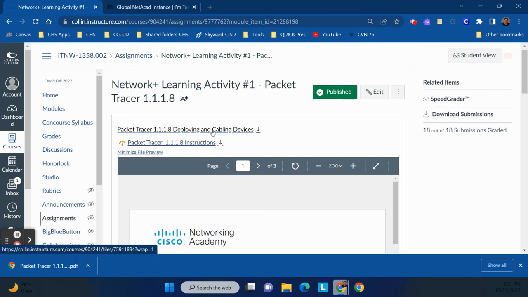Then the next thing we're going to do is this thing right here. Sometimes you're going to get something called a packet or a PKT file. When I say PKT file, it's like a JPEG file, like a DOCX file, or a PPTX file. They're different files. So this one's a PKT file, and we're going to need those files turned in to Canvas so I can grade them.